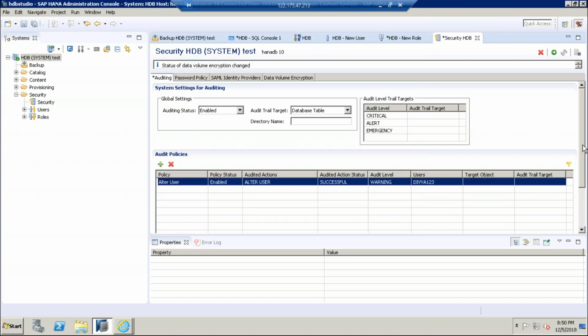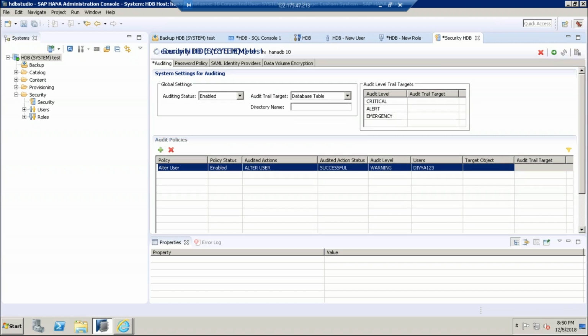Then click on next, target object. Edit title to database level. This we have to mention, sir? No, it's not mandatory. Just click on execution.